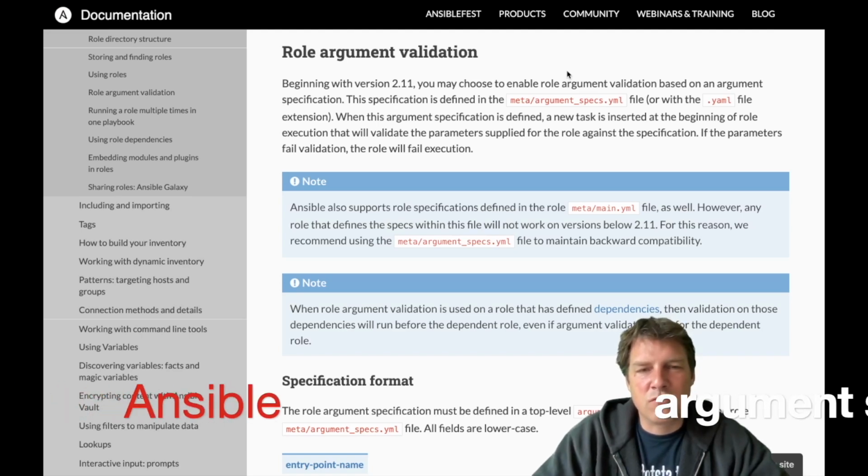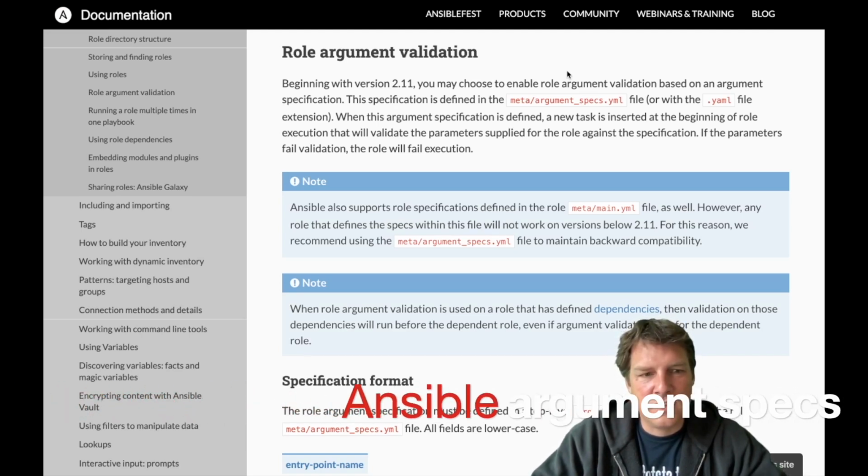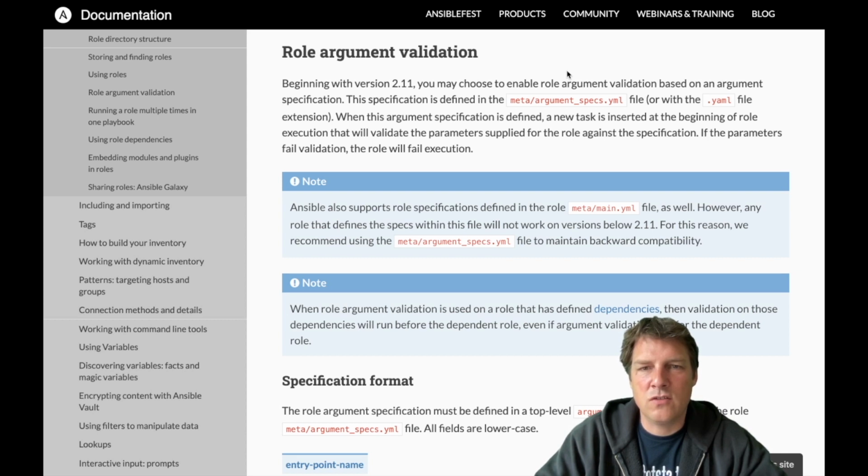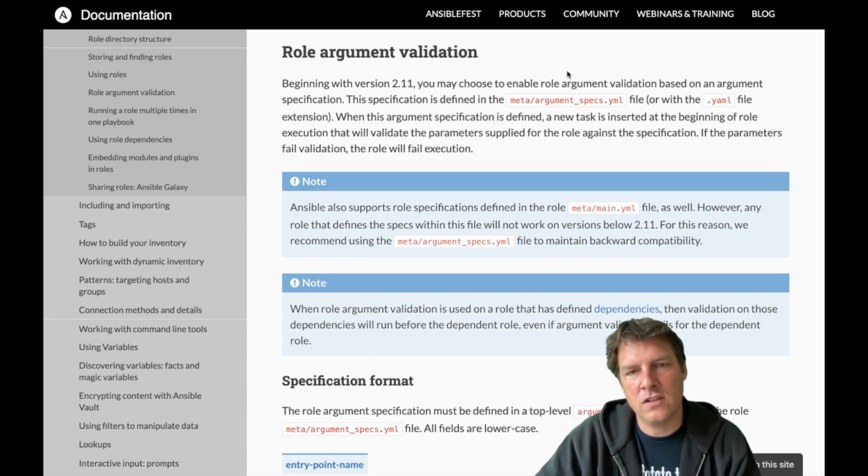Good morning, my name is Robert de Bok, I work for Adfinis, and today I'd like to show you something new in Ansible 2.11.1 specifically. 2.11.1 just came out this week, last week or so, so it's really fresh. And a new feature in there is the argument specifications.